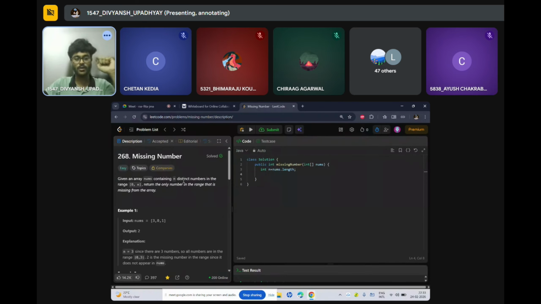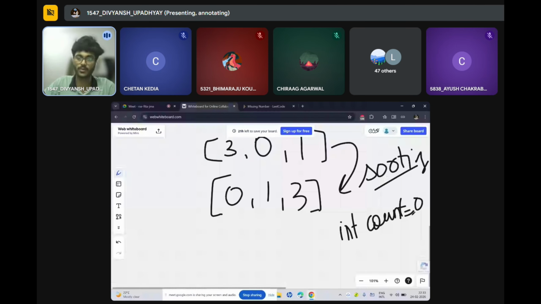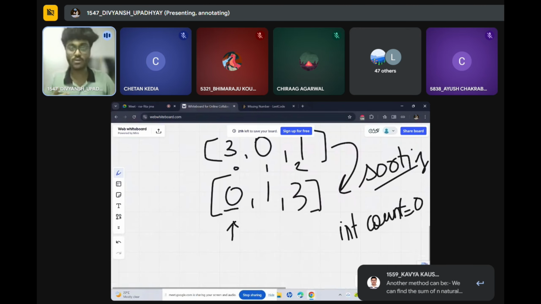That is why I took 0. If it would have said, tell me distinct numbers in the range 1 to n, then I would have taken count equals to 1. Now I'll iterate through this array, from this particular 0th index till the last index, that is 2. Now if nums of i is equal to count, yes, it is equal, no problem. Increase the counter, that is count equal to count plus 1. Also increase the iterator, that is now move on to this particular index.